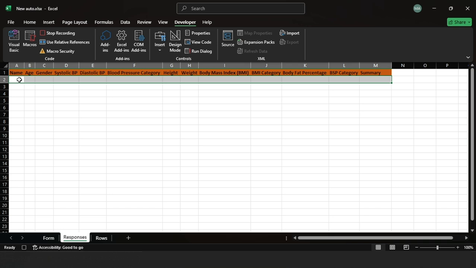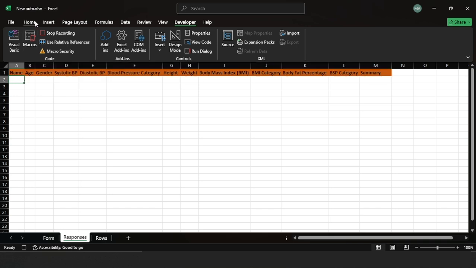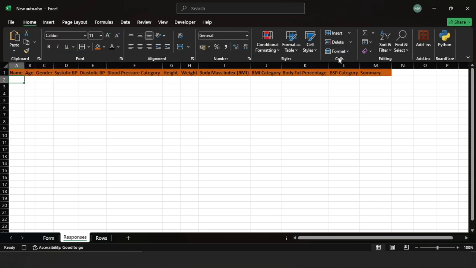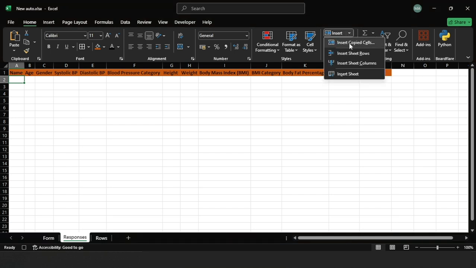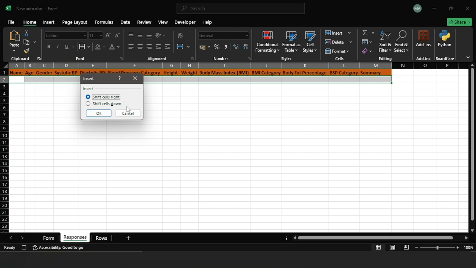You don't just paste it directly that way. You want to come back to the home tab menu. You can see under the cells, you can see the insert format here. You click on it and you want to insert it as a copied cell. This is very important as you don't want Excel to keep erasing the previous individual details that are there.